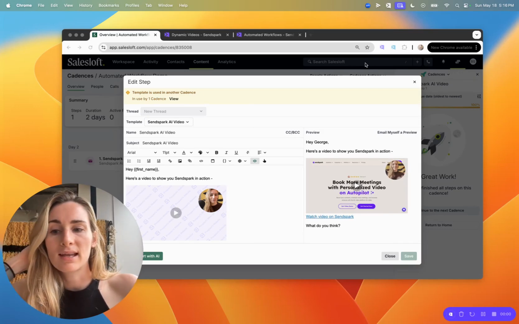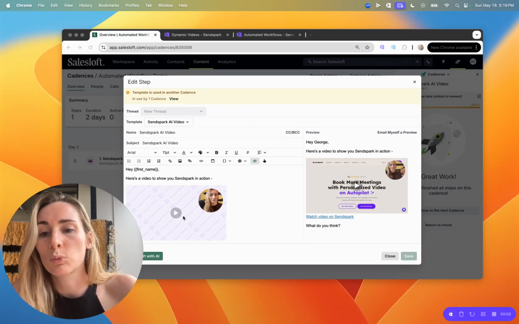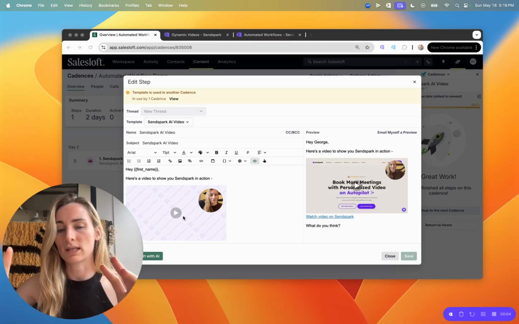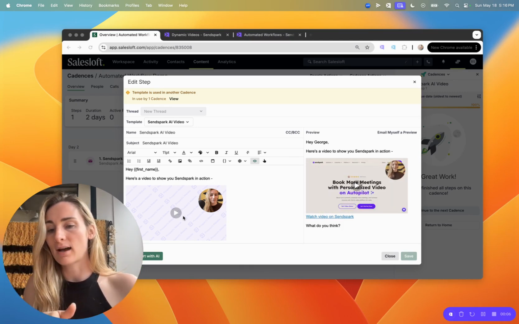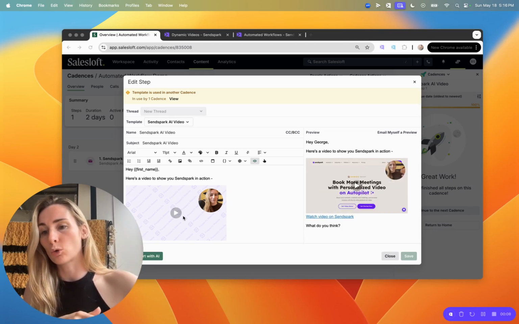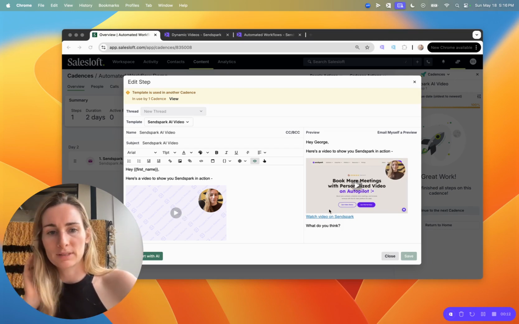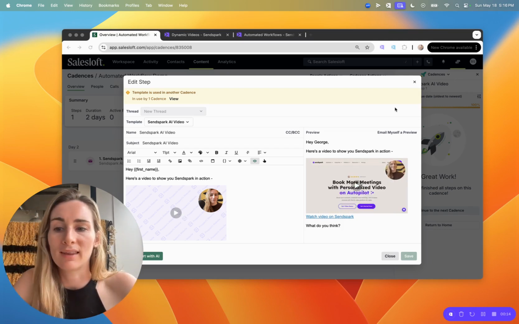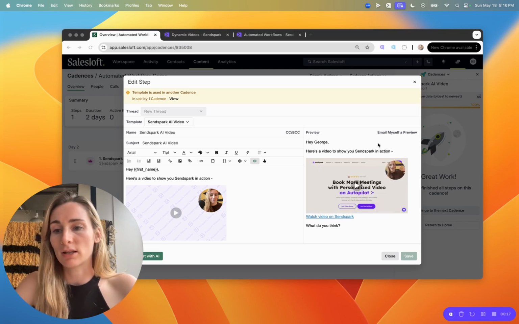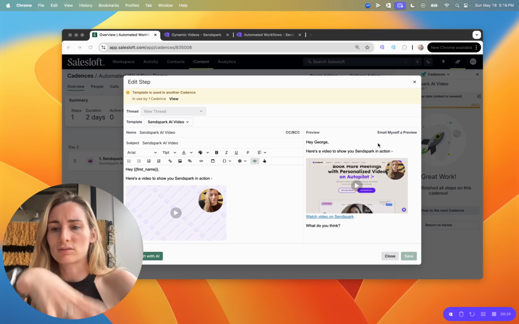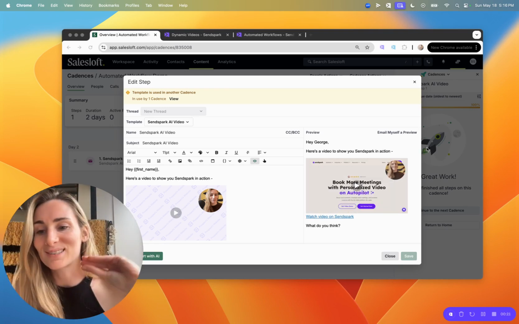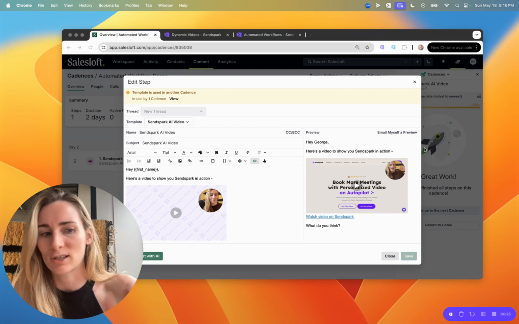Sendspark makes it easy to send AI personalized videos. So you just have one video placeholder here in your email. And then when you add contacts into this cadence, a video will automatically get created, personalized for that person, and then sent with them. And it will update in the preview here. So it'll say like, hey, George, and then could either show you recording over the website or just whatever video you have here. But the point is that it's uniquely personalized and 100% automated.